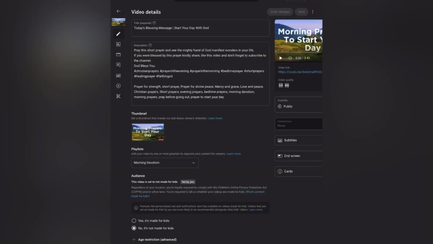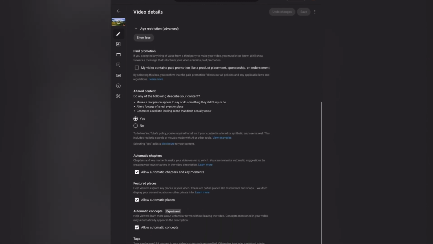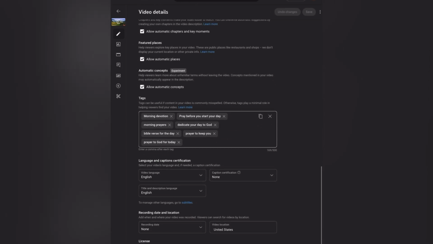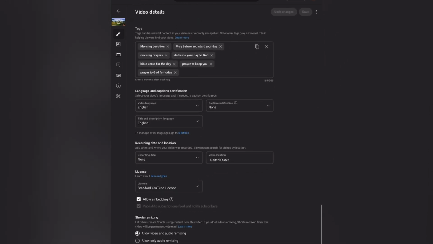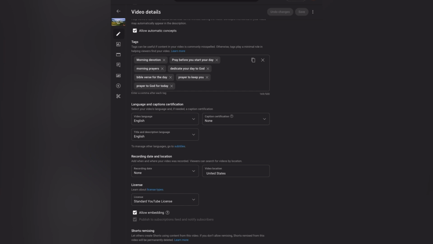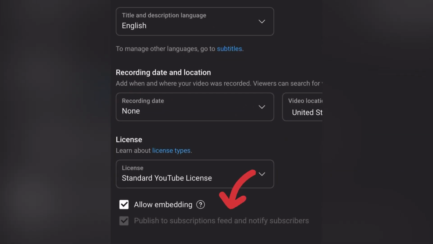Now I'm going to be showing you the setting. Now you're going to go to your YouTube Studio. When you click on the video, make sure that your video is uploading. It's not going to highlight here because I have already uploaded this video, so this is just an example. It's going to show allow embedding and publish to subscriber feed and allow subscribers to watch your video. Let me zoom in so you can see it. That is the setting, right there, that particular one.